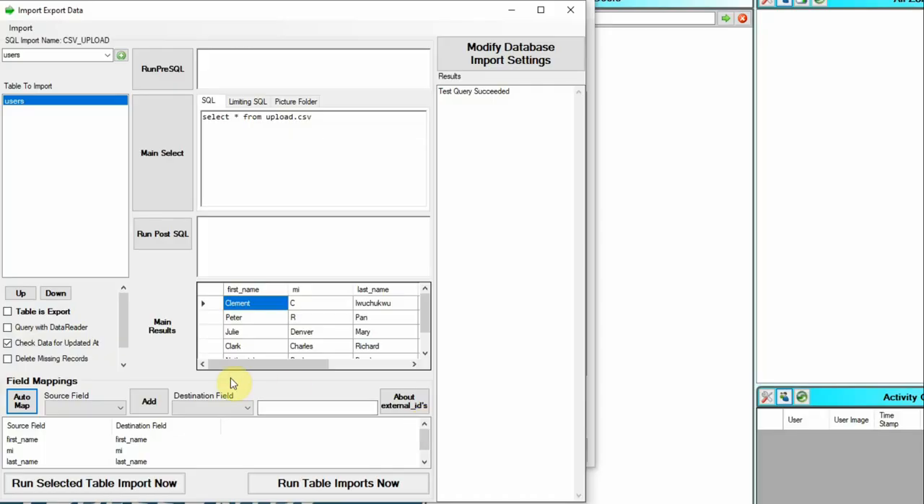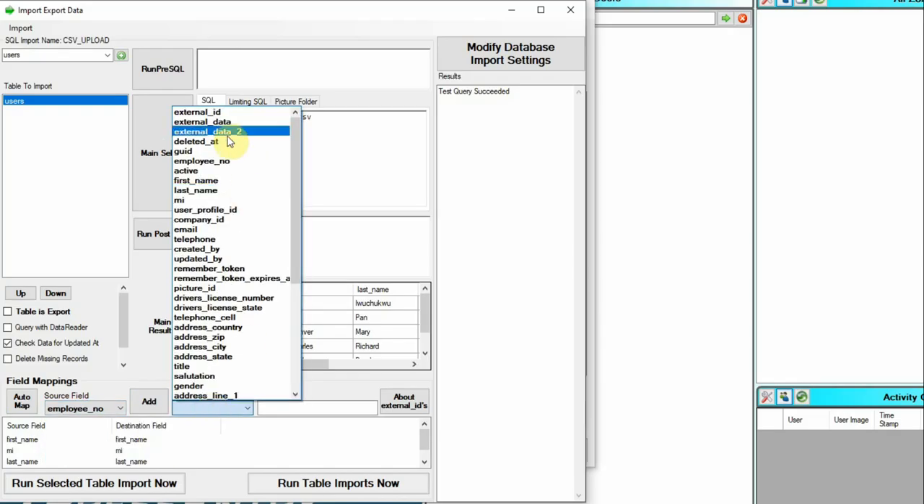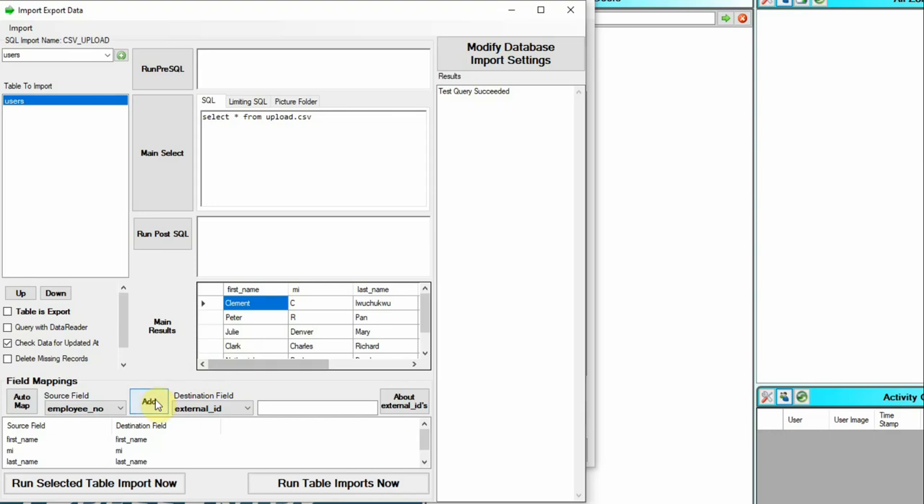ID. This prevents XPressEntry from re-uploading the same data over and over again, just in case you're using this CSV file to do multiple uploads or to add or edit the data. So in this case, we want to use the employee number as the external ID. So we need to select external ID here and add that mapping. And that is pretty much it for the users upload.